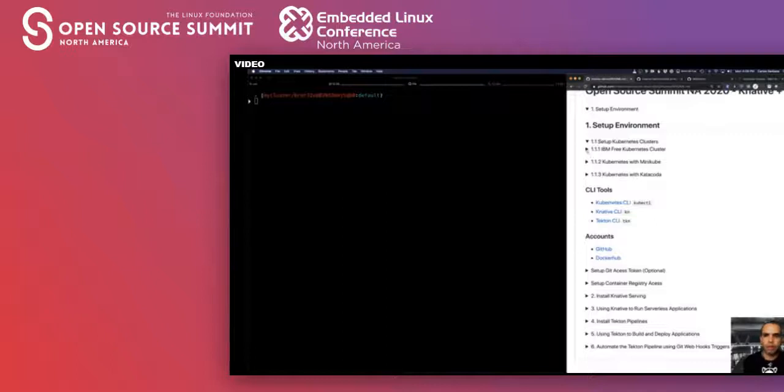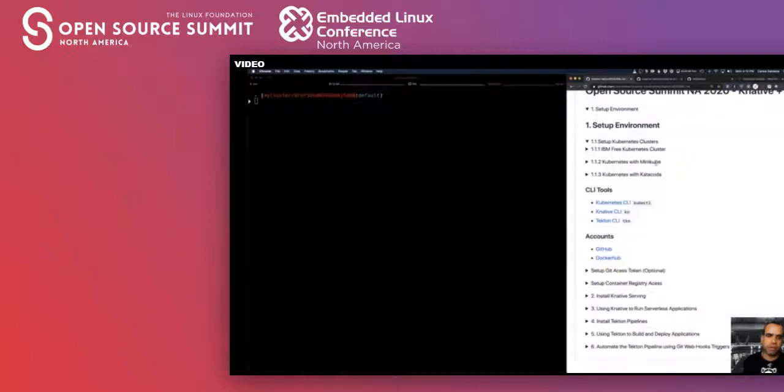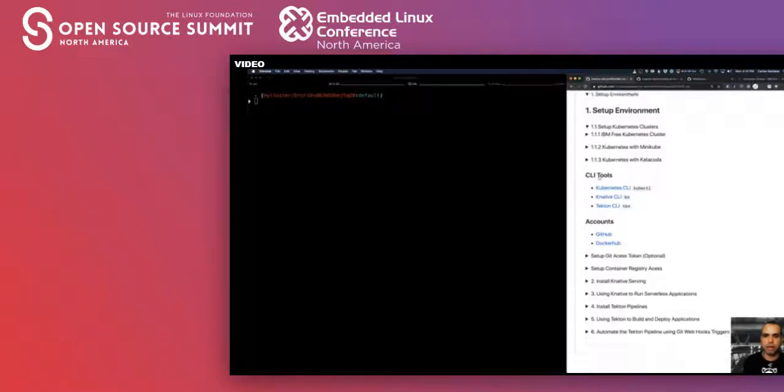And the one I'm going to use today is the IBM free Kubernetes cluster. You can get a free cluster, and you can ask in our booth about the $200 credit that you get when you open an account. But it's free, and it has the latest version of Kubernetes. So I'll be using that. But if you want to try Minikube or Katacoda step by step, I also have that. You can check it out there.